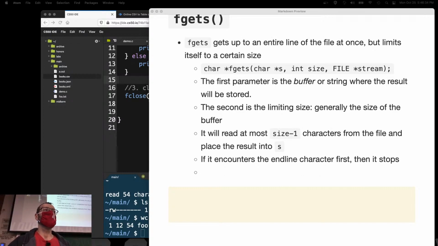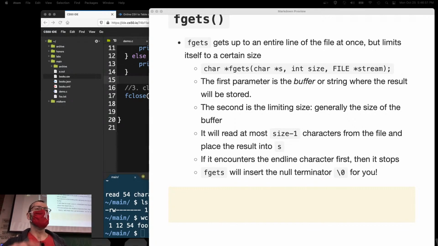Why size minus 1? What do you think? The null terminating character. fgets will insert the null terminator for you. That's why it's minus 1. So if you say you have a buffer of size 1000, really you can only handle lines of up to 999 characters because you need to accommodate that null terminating character at the end.